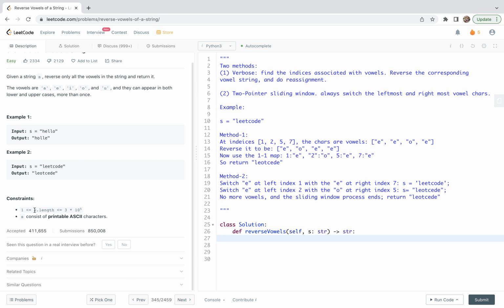So let's look at the second example. The output is Leotcede. The constraints for this problem are the following. The first one is that the length of the given string is bounded below by 1 and bounded above by 3 times 10 to the power 5. So this number is a decent large number. The second constraint is that S consists of printable ASCII characters.